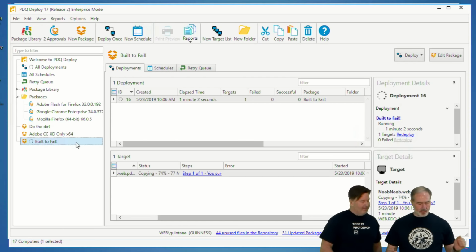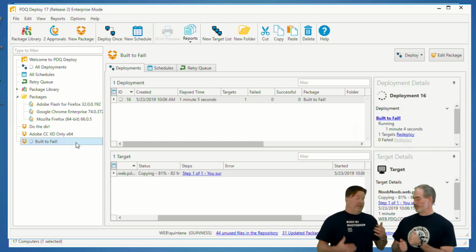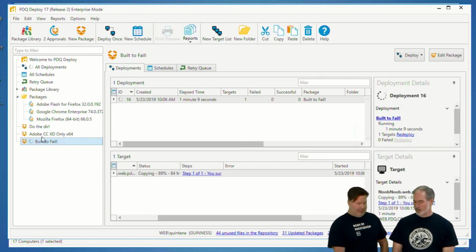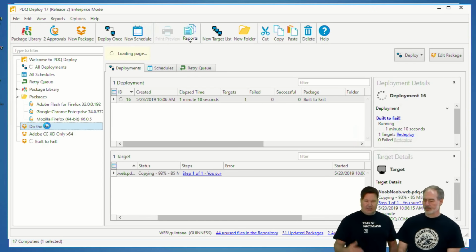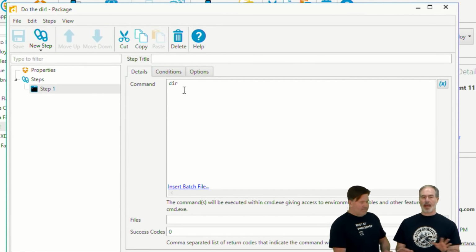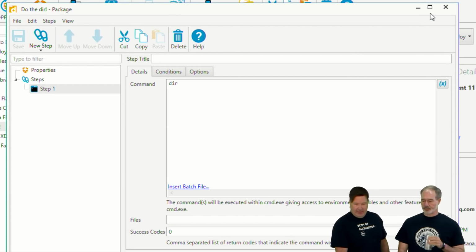So while that's doing that, let's talk about some general troubleshooting stuff. Okay, first thing I like to do, of course, is make sure we're getting connections. Yep. And the easiest way to do that is do the dir package. Basically, we're doing a command step. I recommend that everybody have just a basic dir package. Just to test.